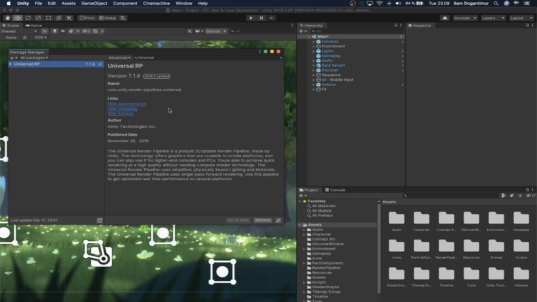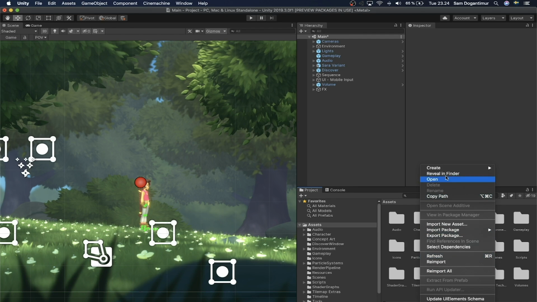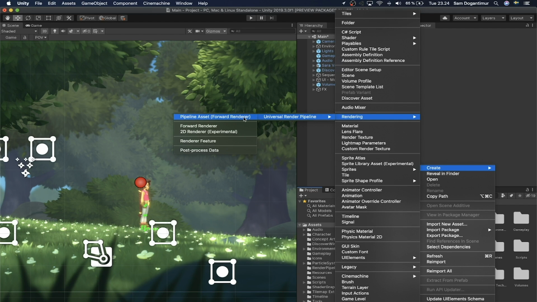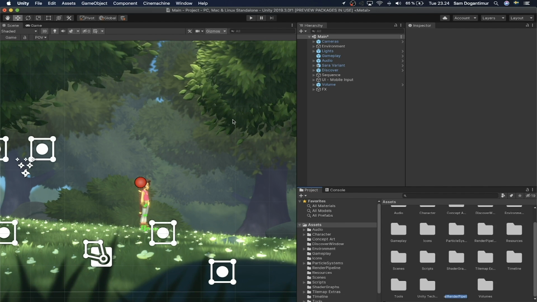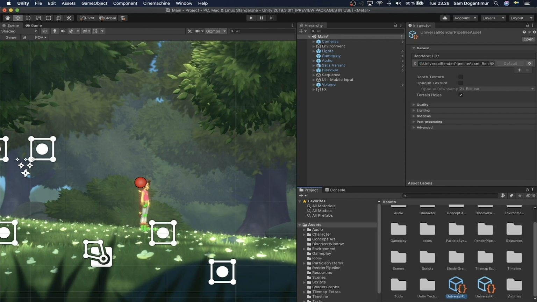After Unity finishes installing the package, we can close down the Package Manager. Then we're going to want to right-click in our Project tab, go to Create, Rendering, Universal Render Pipeline, and pick Pipeline Asset. This is the configuration file for our project's render pipeline. We are now going to assign this so our project makes use of it. Doing this is super simple.